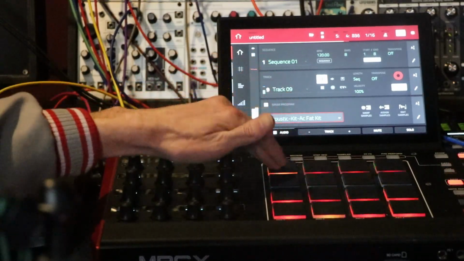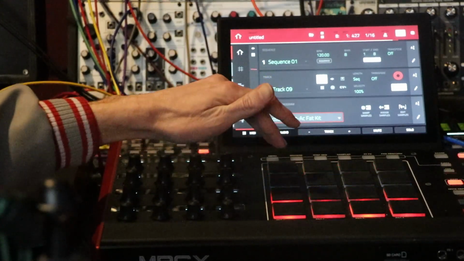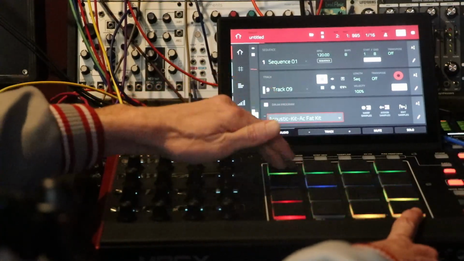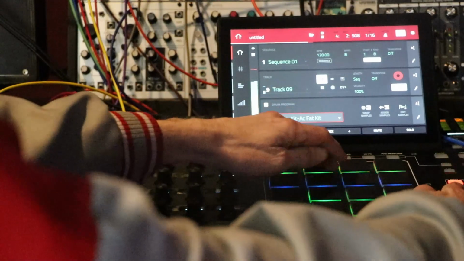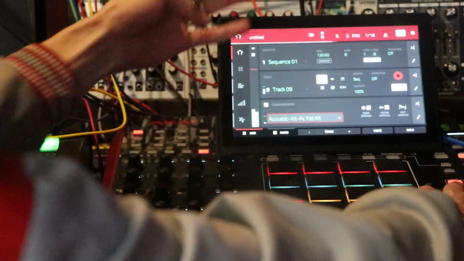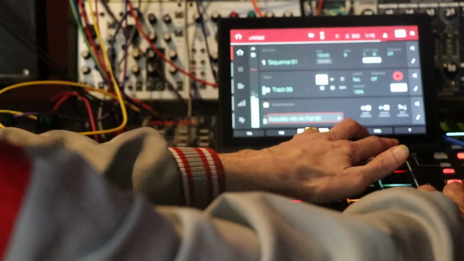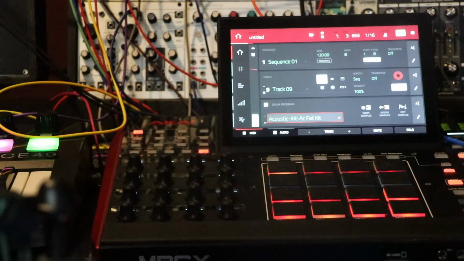Filling in the blanks. These 2 pads right here are bothering me. Don't even trip on it. We're gonna fix that. Big crash at the end. Cool. Hit the overdub button.